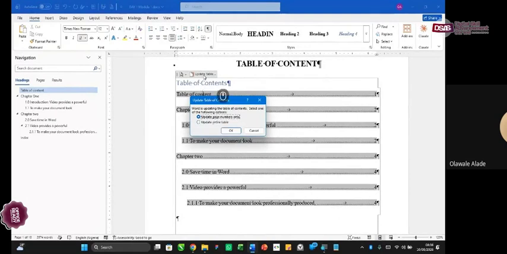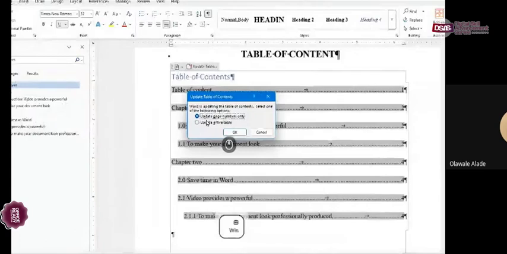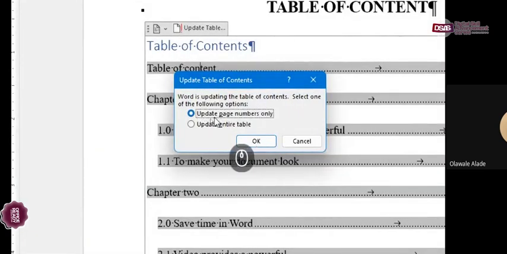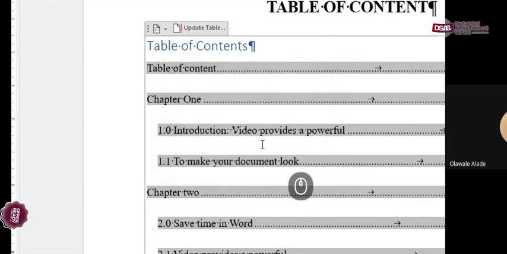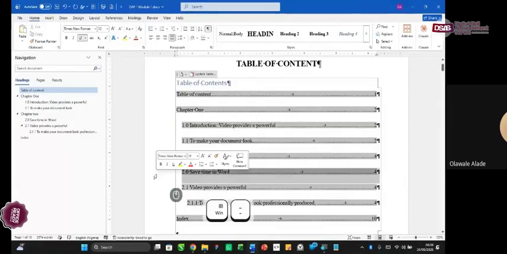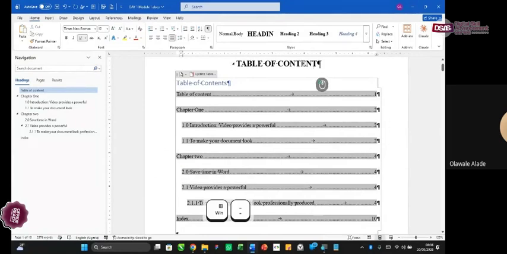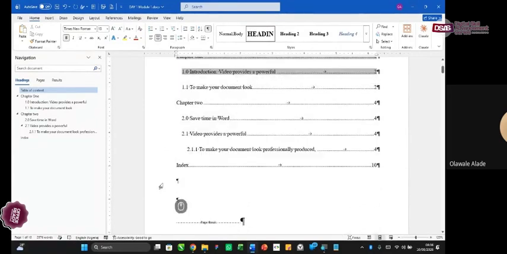Right-click, and Update Field is now available at the top. The first option we have here is Update page numbers only or Update entire table. You update page numbers when you haven't added any new style, or you update the entire table when you have maybe added some style. I will update the entire table. When you do that, you notice that my Index is now visible and part of the list. The Index is there inside page 10.